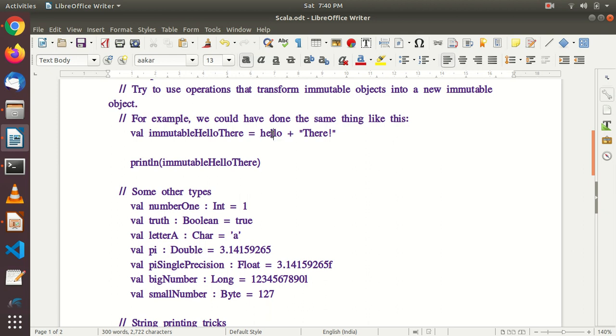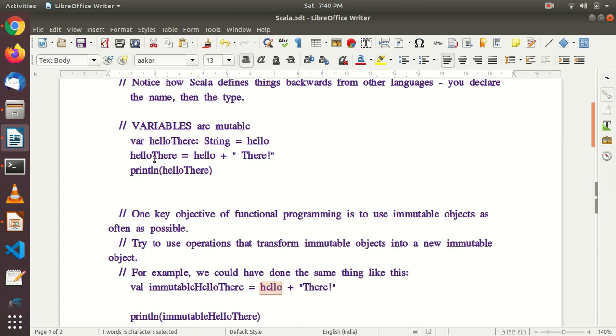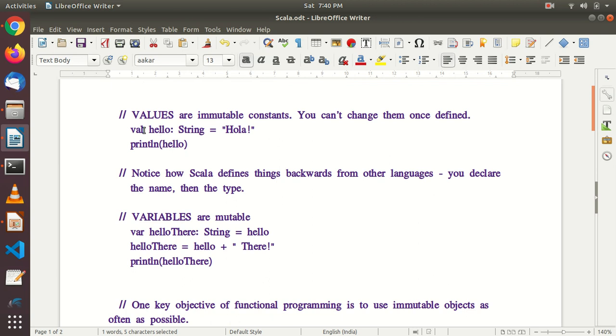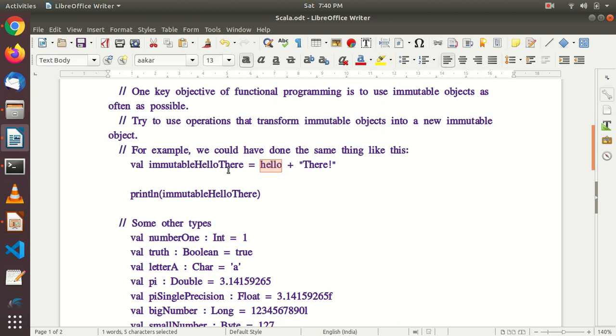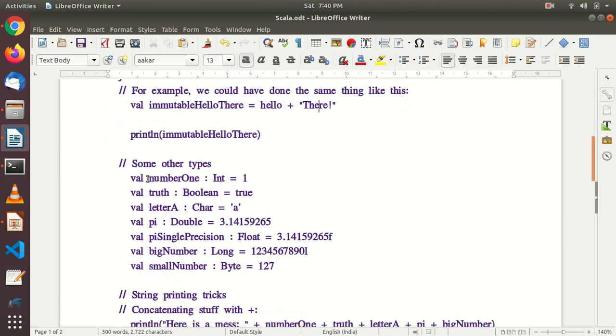We already declared this hello as a val, but here we are not changing hello. What we are doing here, we are creating one more immutable variable, val immutableHello there is equal to hello plus there. So this way, this is a combination of immutable objects. If you really want to change the value, you should do it like this. Try to use operations that transform immutable objects into new immutable objects.